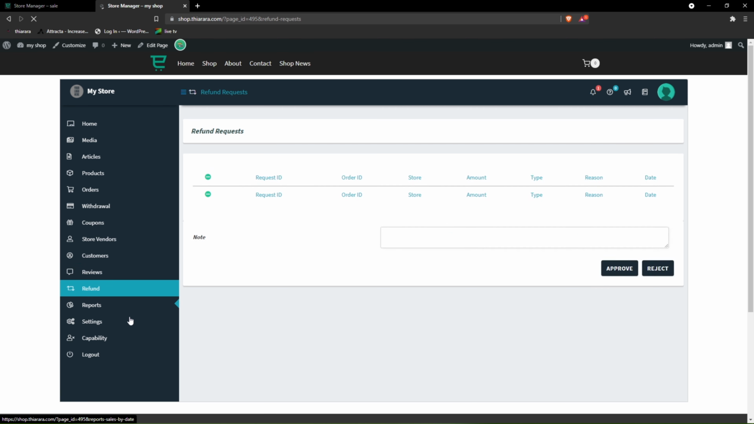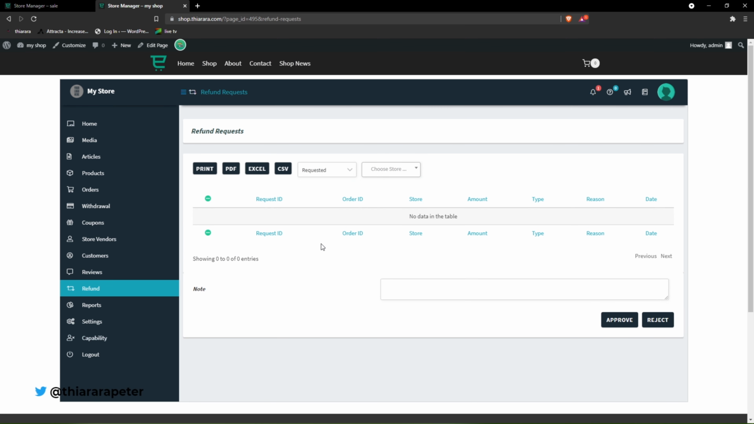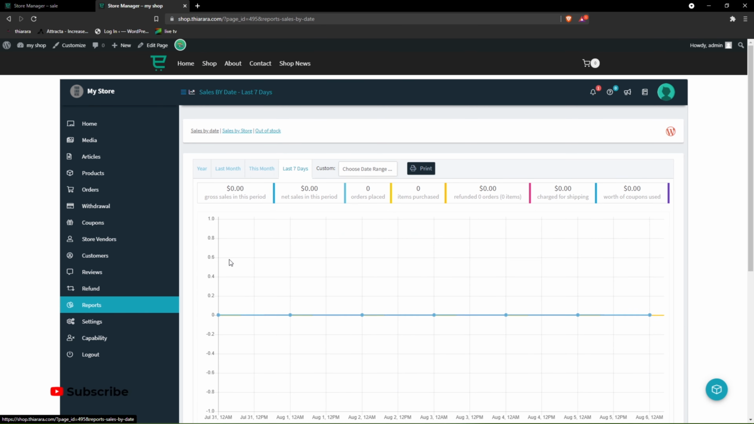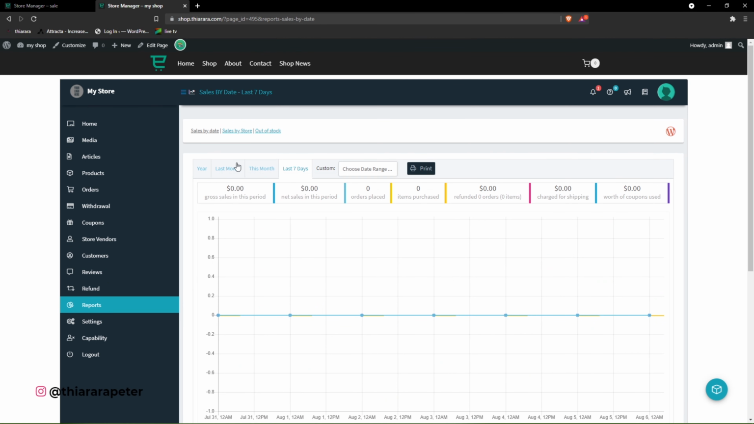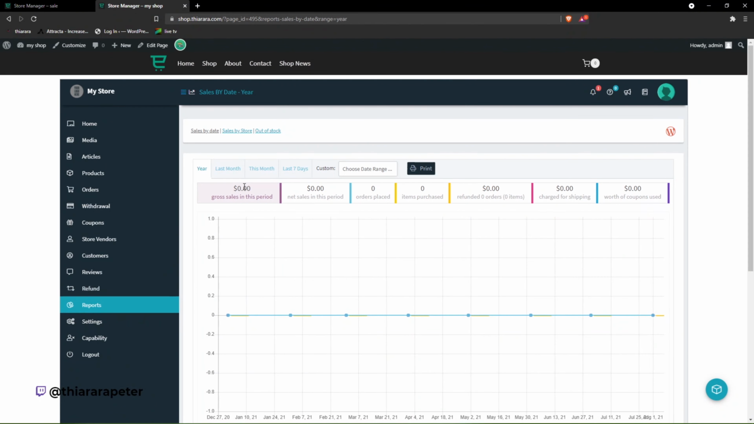You'll have refund. Here you'll have all requested refunds and all that. You have report. You have access to all reports of your website. You can even choose from which date and all that. You can even print a report for last year. You can choose a specific year and all that. You have so many access options. It even has sales by date, sales by store, and out of stock. And you can even reach out to the vendor and see the progress.